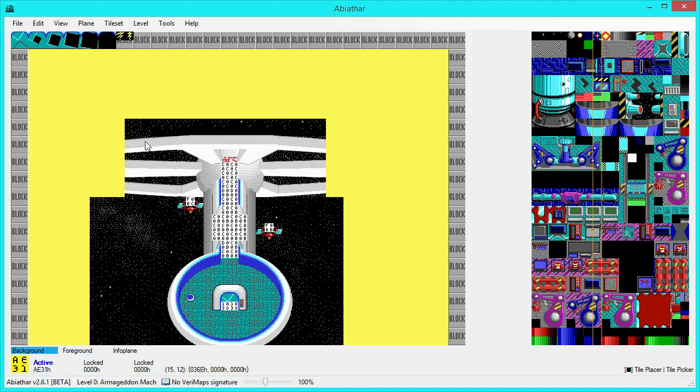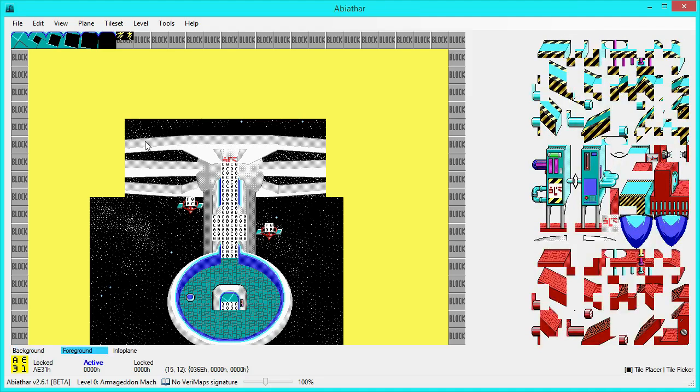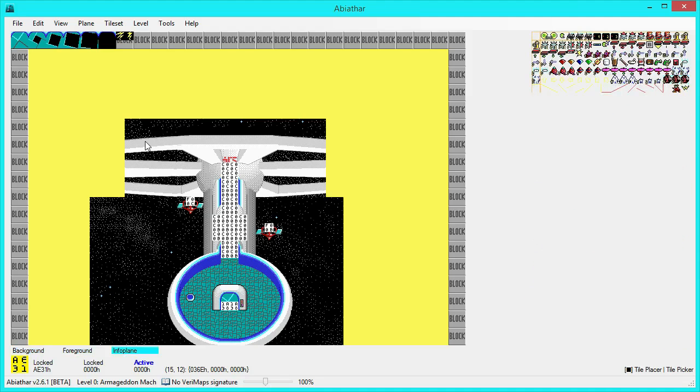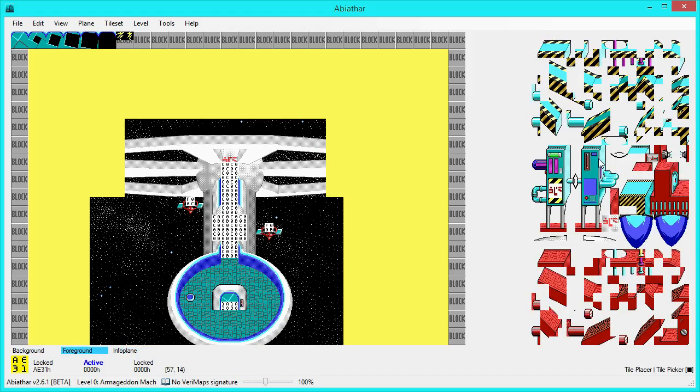And if I was to press the 8 key to switch to the foreground, you'll see that the foreground becomes active. Same for 9, the info plane, and of course if I mouse over here and use the 1, 2, or 3 keys, it does exactly what you would expect. Let's press M to disable that and put these on so you can get the full effect of the cyan gradient.